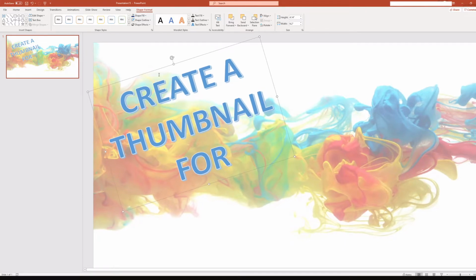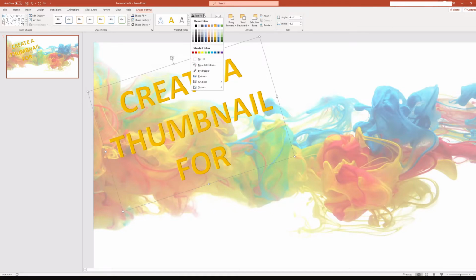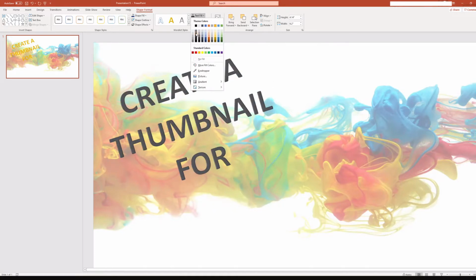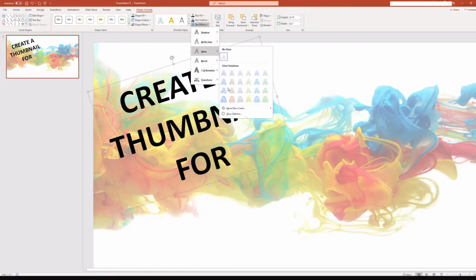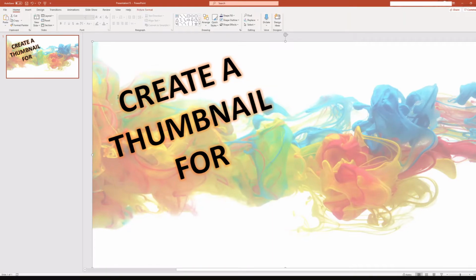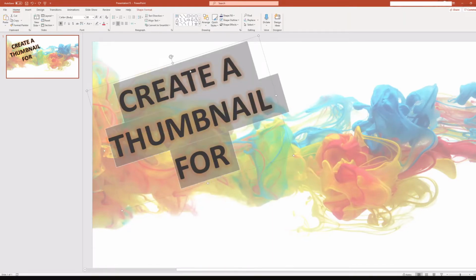Let's say we don't like this text after all. We can go up here and you can choose other formats. We'll choose this one. You can change the fill to a different color. Let's do that one. You can add an outline to make it pop. And you can even add text effects. So let's add a glow to make it stand out a little bit. Okay, perfect.